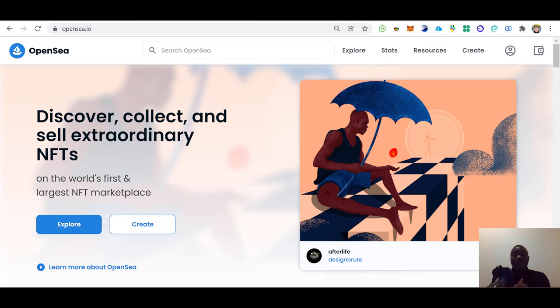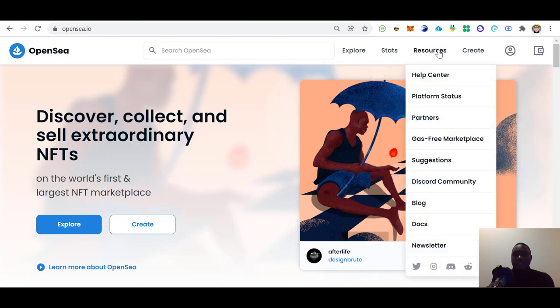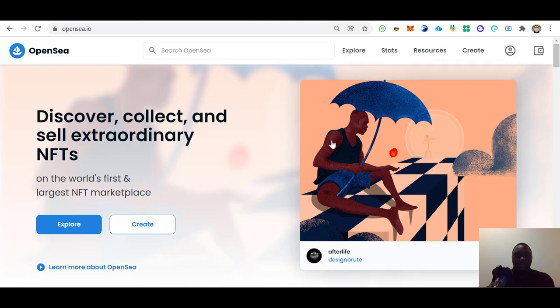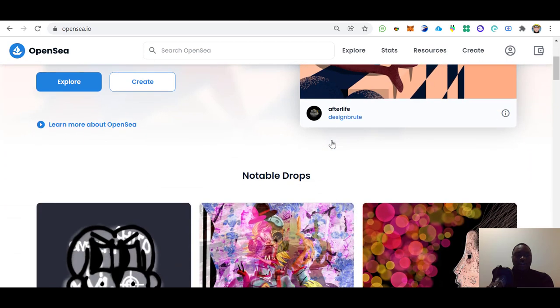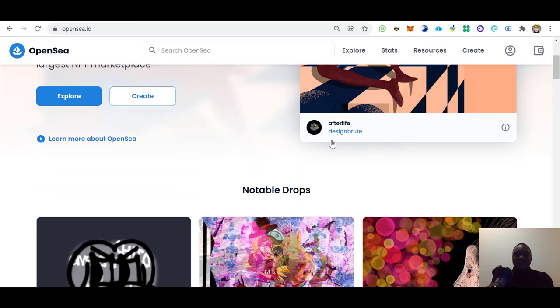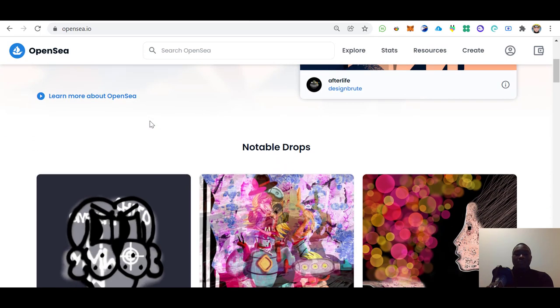I'm going to show you how you can mint your very first NFT on OpenSea using the Matic Polygon network. Let's get started. Right now, here we are on the OpenSea website. You can see explore, stats, resources, create, and this is my profile, this is my wallet. If I come down, you can see discover, collect and sell extraordinary NFTs on the world's first and largest NFT marketplace. If you click on explore, you can check out all the NFTs on the OpenSea platform.